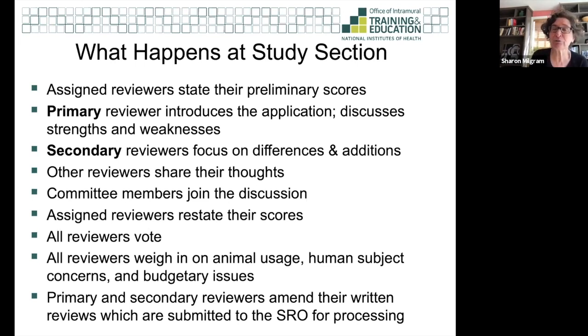The secondary reviewer then says, well, I agree here with Sharon on this part, but actually, I was not impressed with those preliminary data that she said were so good. Here were my concerns about it, but I was very excited about these experiments. So here's where I agree with Sharon. Here's where I don't agree.